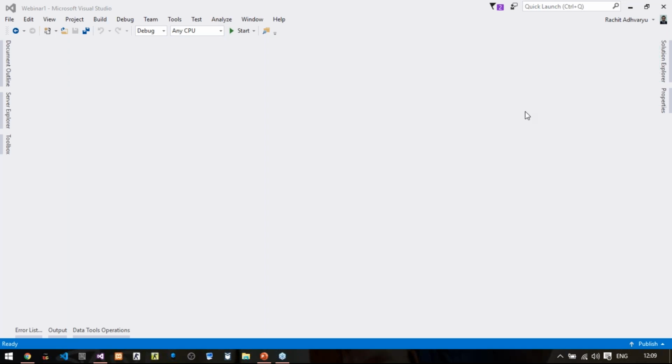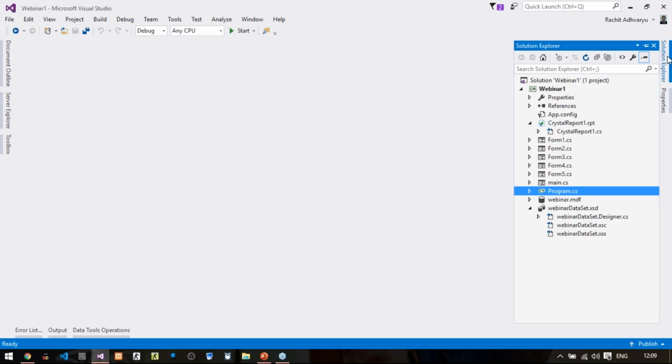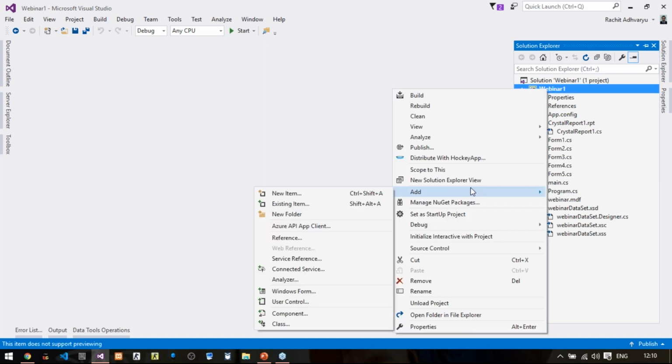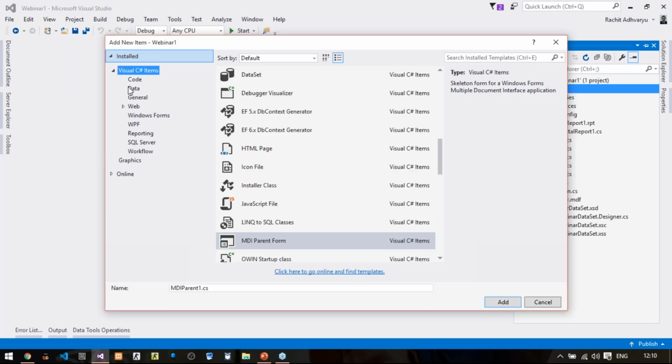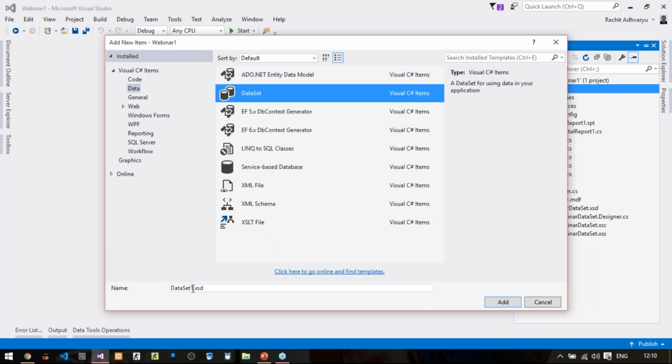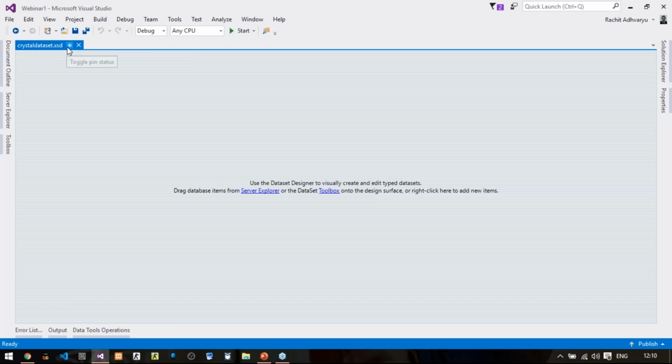So the first thing that I need to do is create one data set. I will go to webinar, that is the application, add new item. From data, I will select data set, and let us say I rename it to Crystal data set. Click on add. So the CrystalDataSet.xsd file has been generated here.